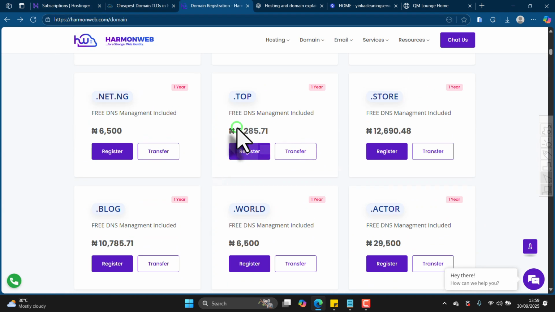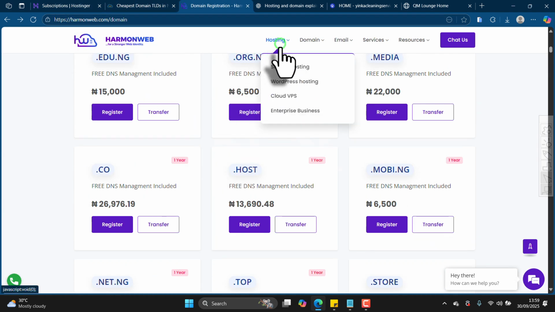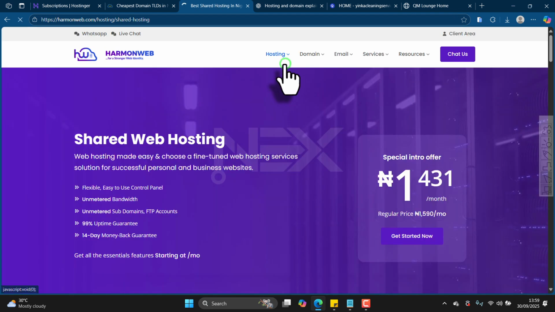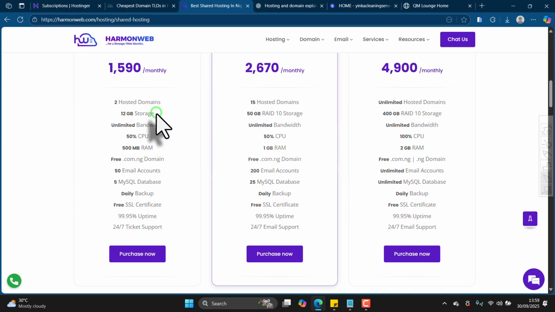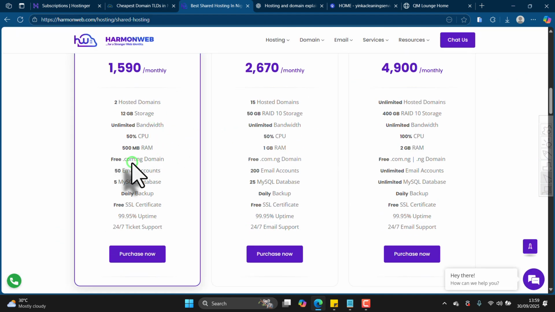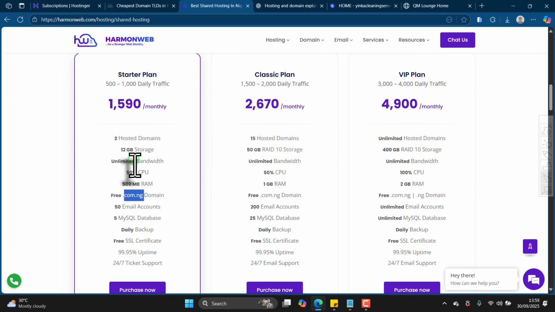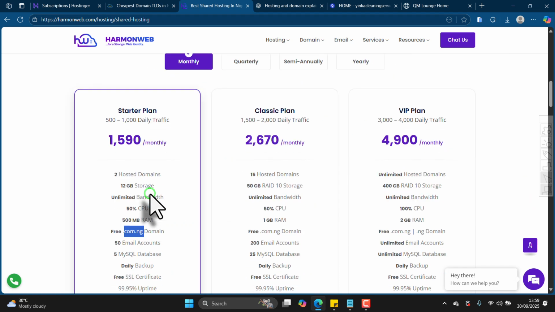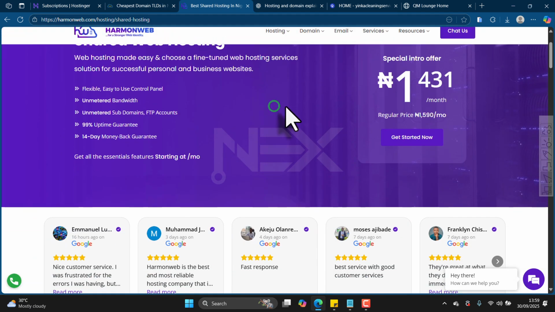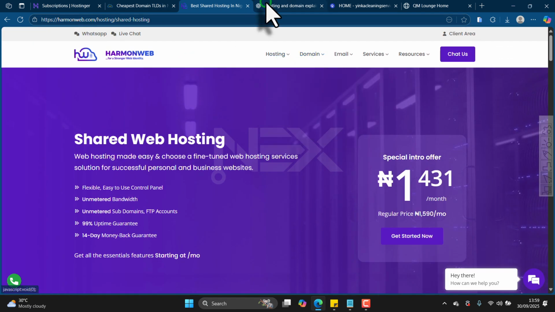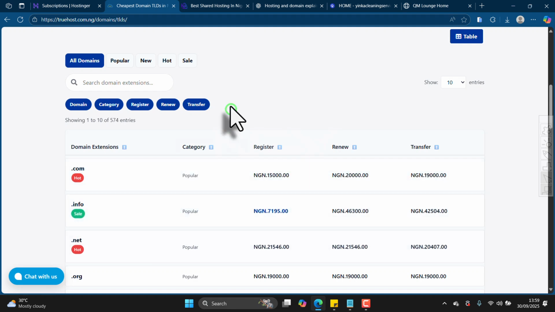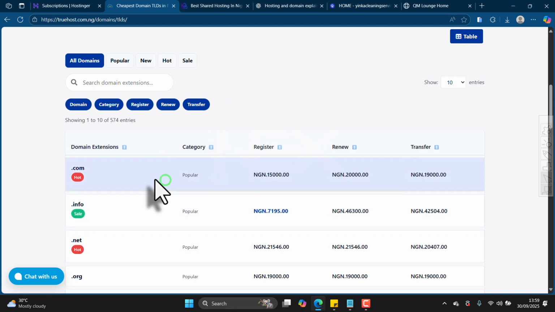So just come here, check which one is okay for you, check their hosting plan. Yeah, their hosting plan is okay. And for you, when you're building your own agency, you get a free .com.ng domain already. So you don't have to purchase a new domain. If you're buying a year plan, you get a free .com.ng domain which you can use for yourself. But if you want to purchase for a client, you can just come here and register a new domain name. So you can check.